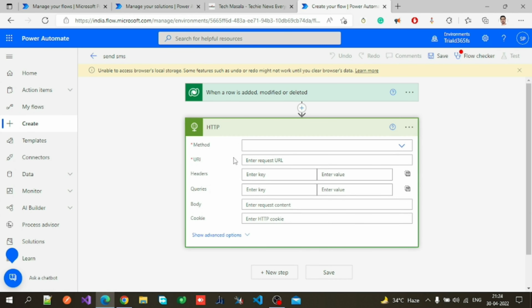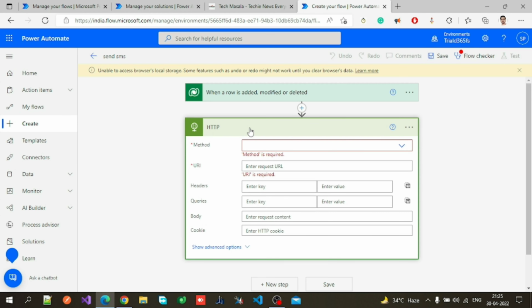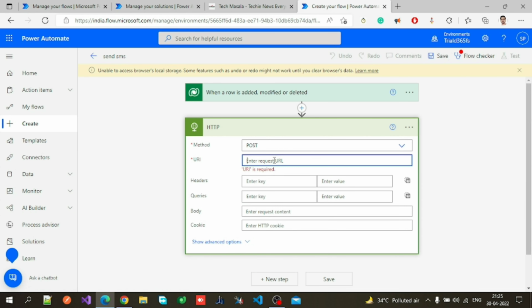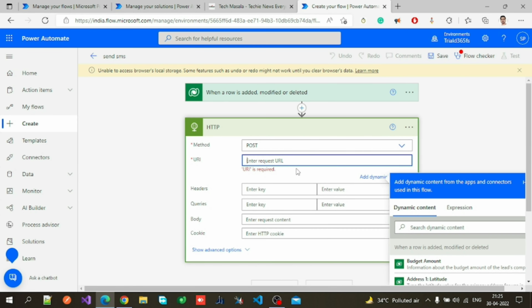Because when we want to send SMS, we have to consume a third party API, right? In the API we have various types of options, like which type we want to send SMS, or if we want to get some information. So we want to send SMS, so we will select the method name as POST, and here we have to enter the URI, right?